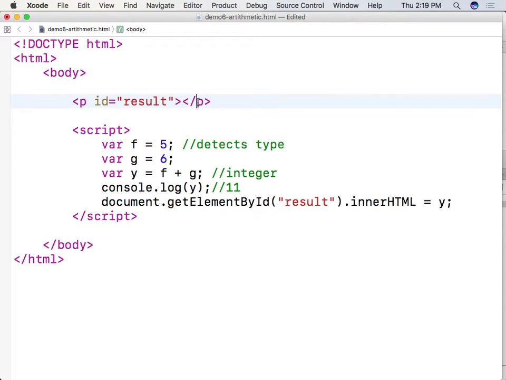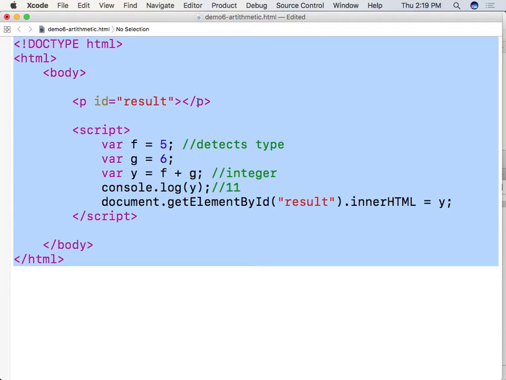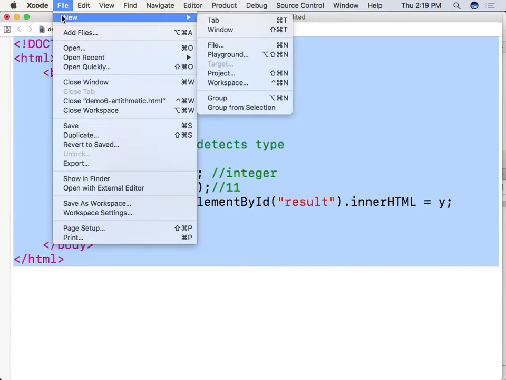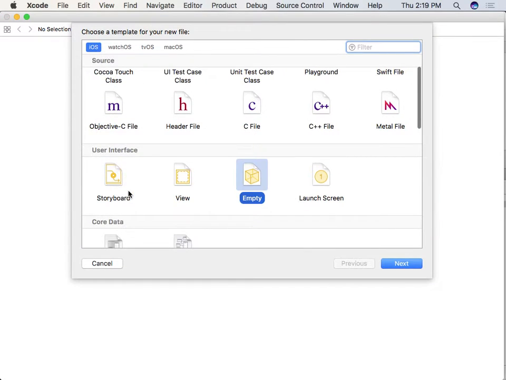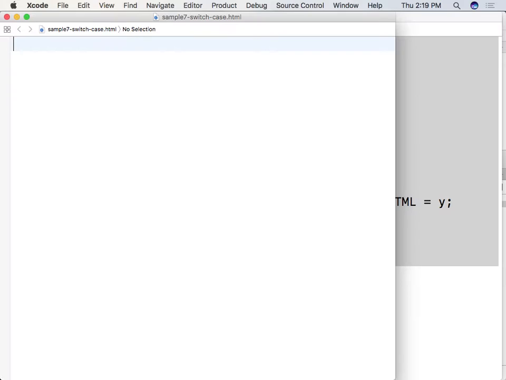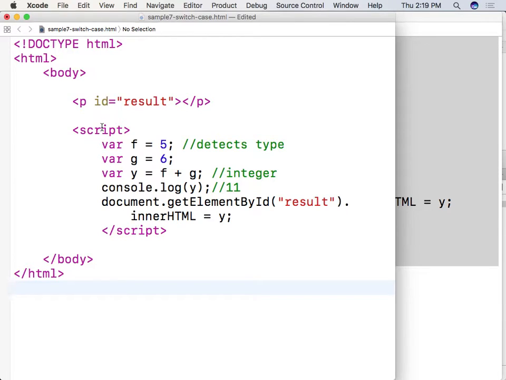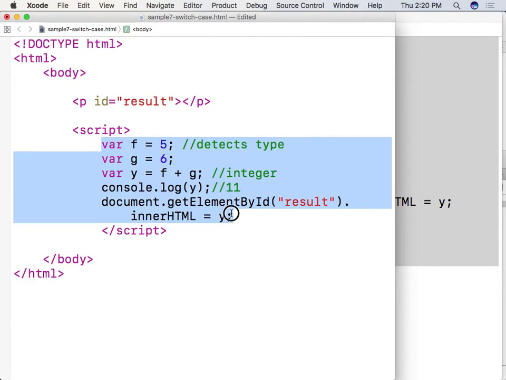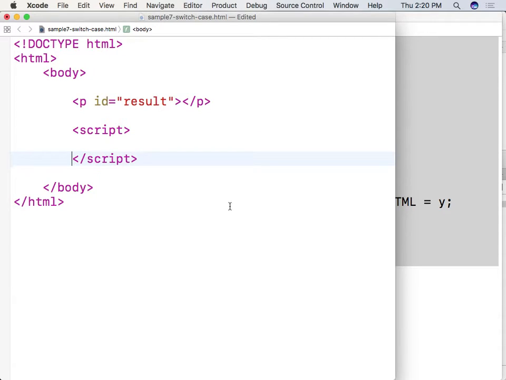So that's going to be really important. Now, let me just copy all of this, and let's do one or two more samples, and that should round out this week. So let's go sample 7, which is going to be a switch case, that HTML, and this is going to be a little bit new. So let's keep our paragraph up top, and then let's go ahead and do something new with JavaScript.